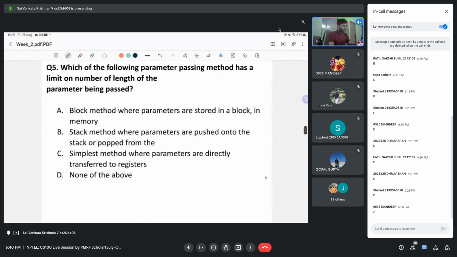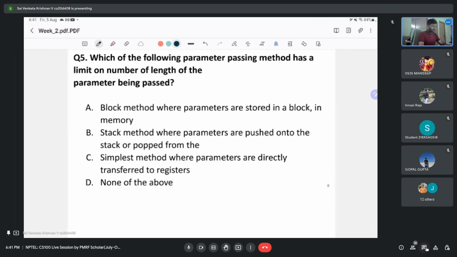The fifth question is as follows: which of the following parameter passing methods has a limit on the number of parameters being passed? Option A, block method, where the parameters are stored in a block. Option B, stack method, where the parameters are pushed onto the stack or popped from it. Option C, where the parameters are directly transferred to registers. And option D, none of the above. Any guesses which might be the correct answer?